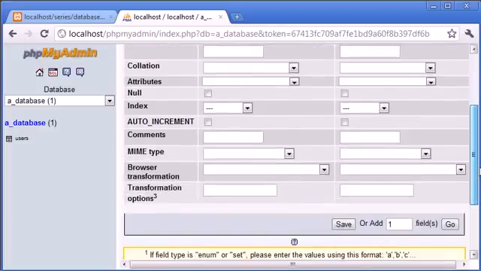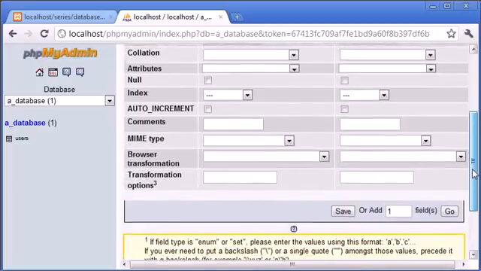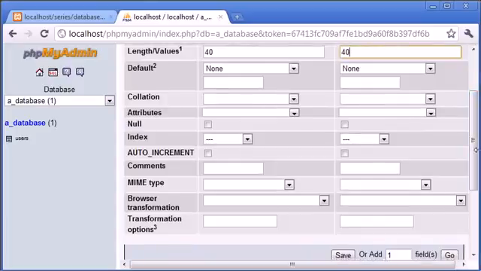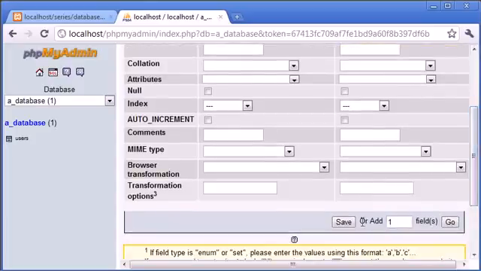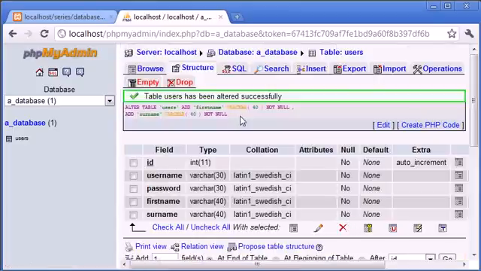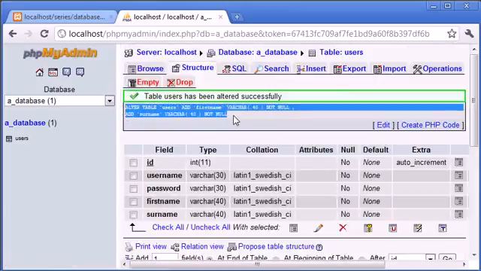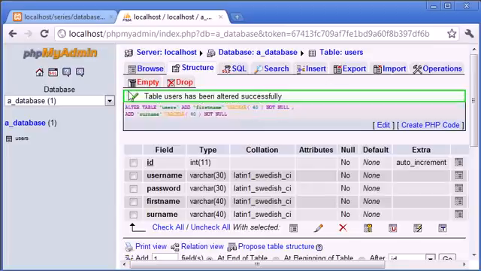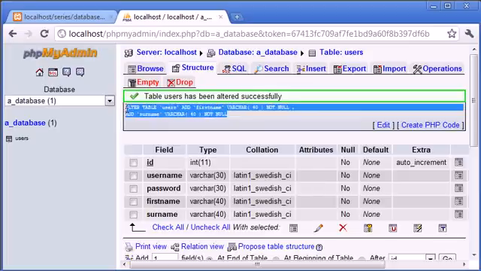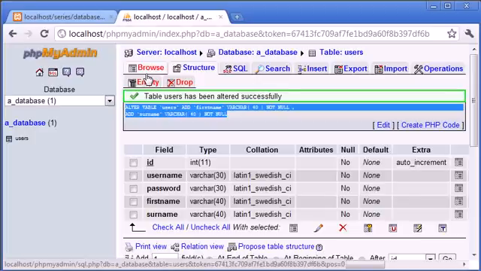So now I can come down. I don't need to specify any other data inside here. And I'm going to click on Save. Okay, so you can see our query here has been read back to us. We've got alter table users, add first name varchar 40 not null, so it has to contain some data. Add surname varchar 40 not null. So this is our query to alter our table and add 2 field names at the end of the table.